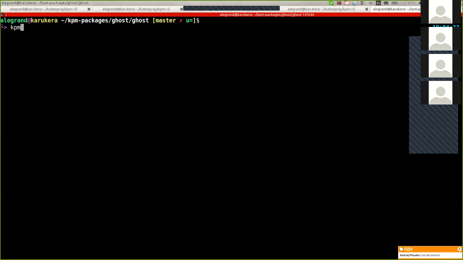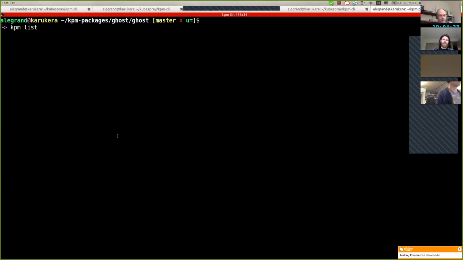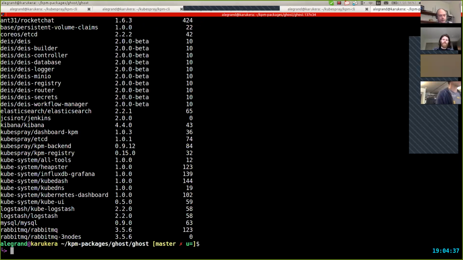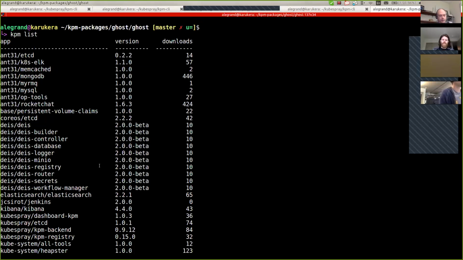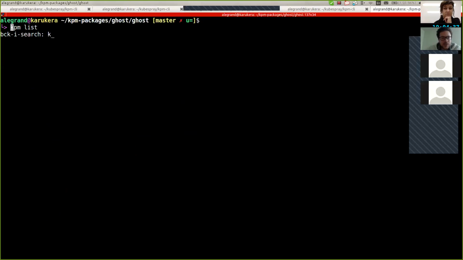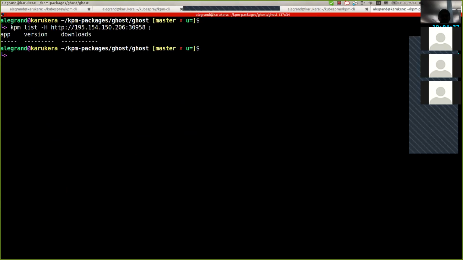One of them, for example, is KPM list. By default, we host a public registry, so you can use packages from that. But as I say, you can connect to a private one. For example, you just put the address of your private registry. Okay. So let's see what a package looks like.